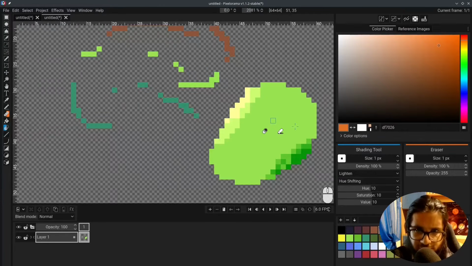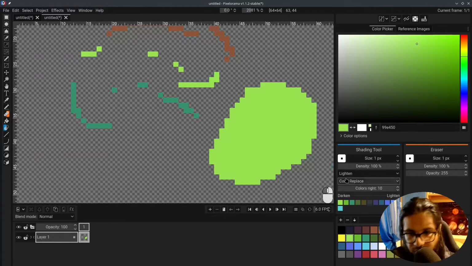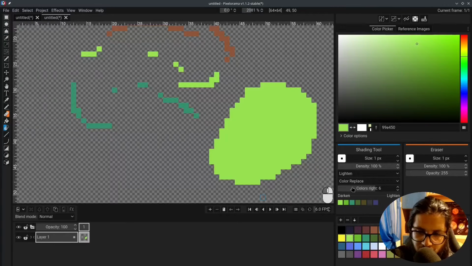And last but not least, we have the color replace mode right here, which basically just takes colors from your palette, and you can choose how many colors you want this mode to take from your palette. This way you can have pre-made shades which come from your palette instead of having the shading tool calculate new color values. Alright, next let's talk about some shape tools.